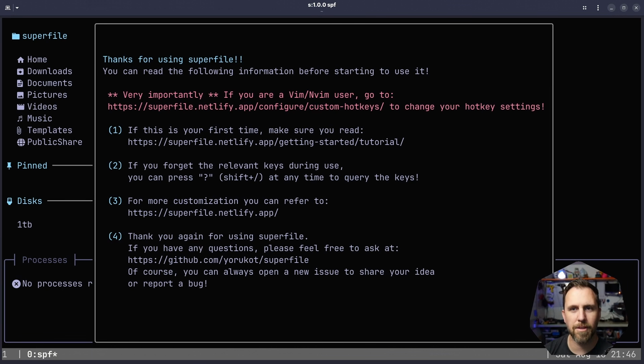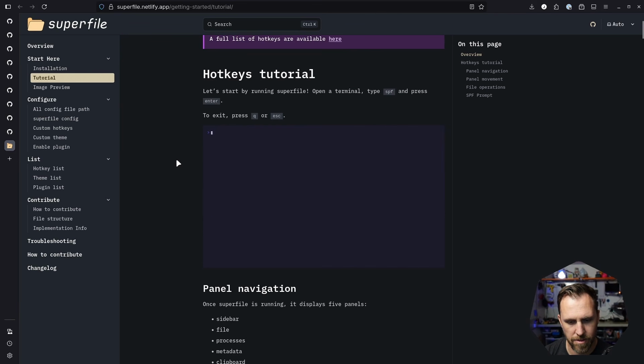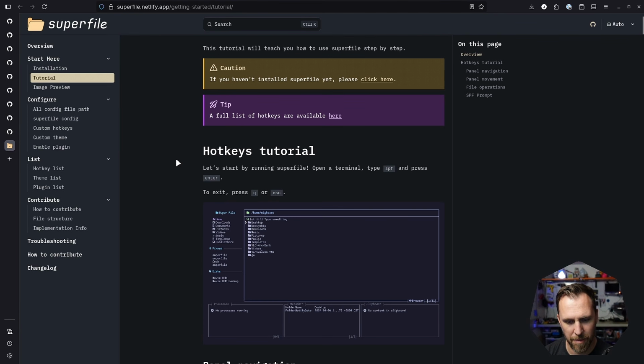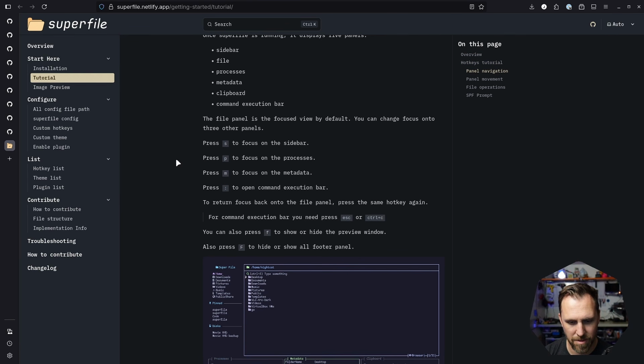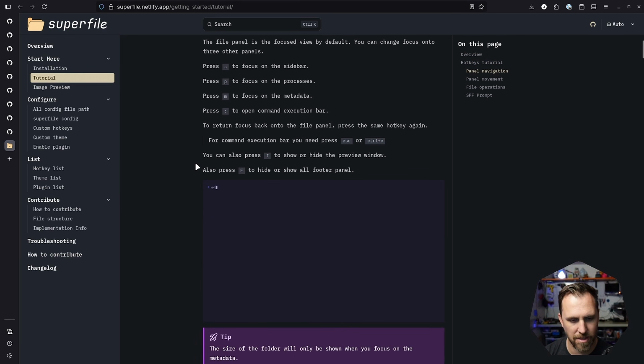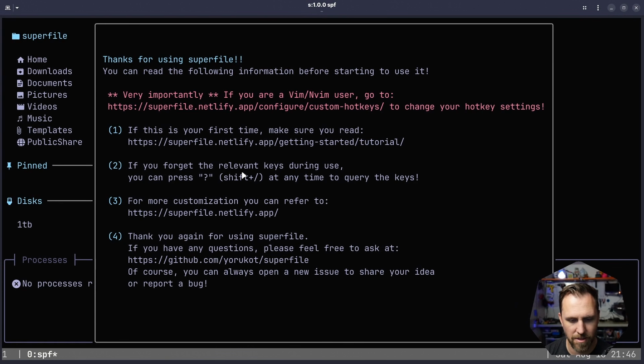Yeah, you get a whole tutorial walkthrough. This is cool. This is your first time. Make sure you read the getting started tutorial. Wow, this is impressive actually. They put some time into this onboarding. That's cool. Sidebars, press focus sidebars. So again, it's all keyboard-centric. Really neat. If you forget the keys, question mark usually gets you help in any of these TUIs to figure out what you're doing.